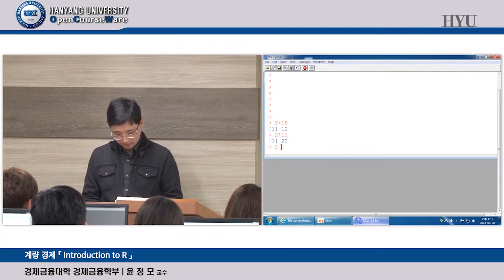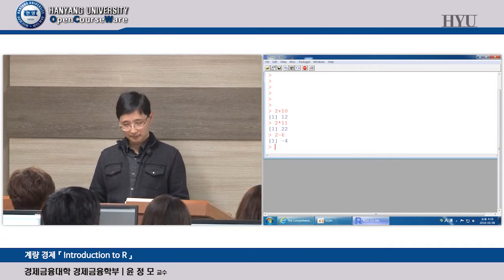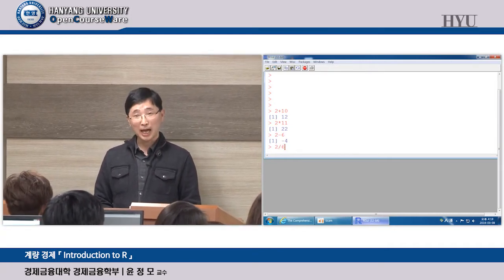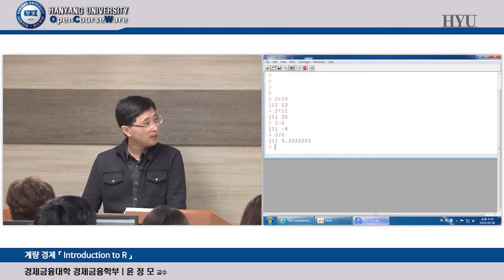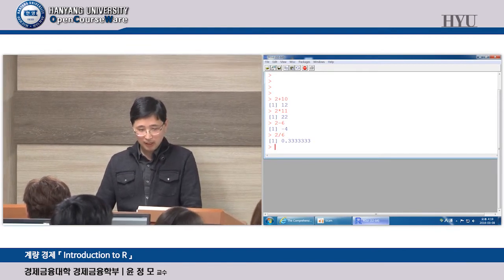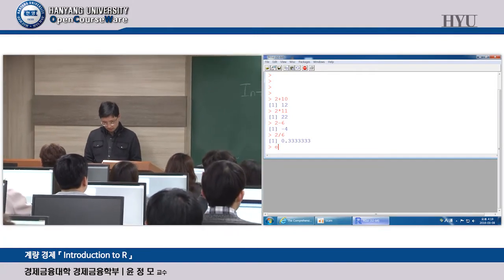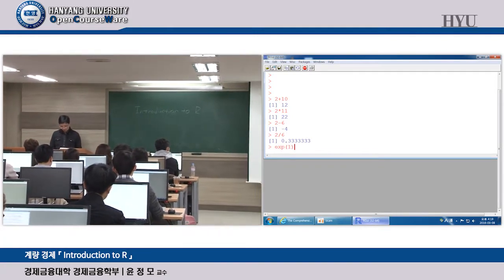So basically, it can do the calculations for you. 2 divided by 6. So type it and press enter. That's how you find out the answer. So it's a calculator. It has a lot of functions in it. So exponential of 1.